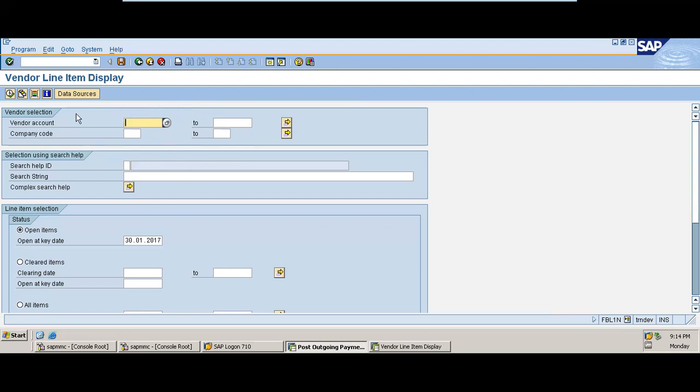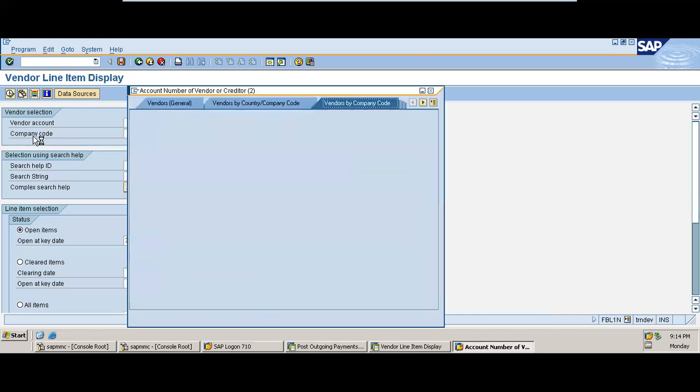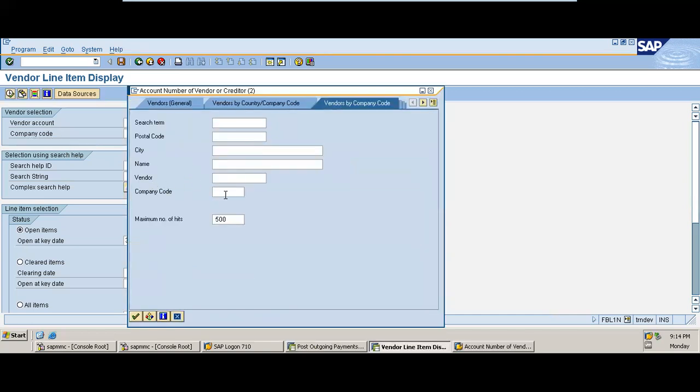In your vendor line item, you have the option of selecting a particular vendor you want to view the account of. So you can click the drop down, search, just click the drop down. If you remember the vendor account number, you can actually insert that number. So I'm going to go down. Please specify the company code which you want to view your vendor from. So I'm going to view from SD01.